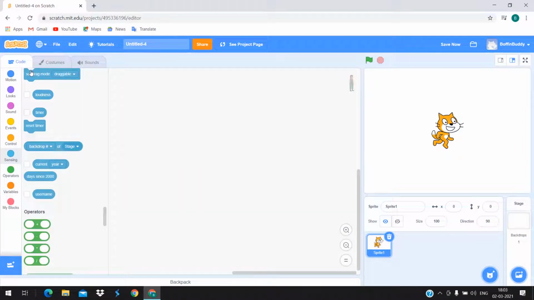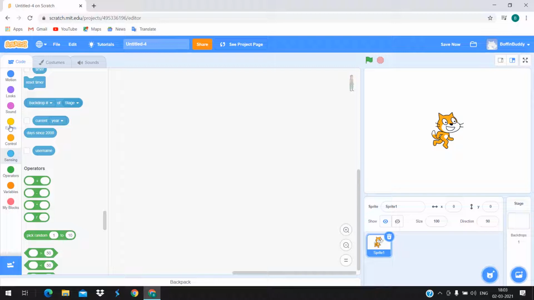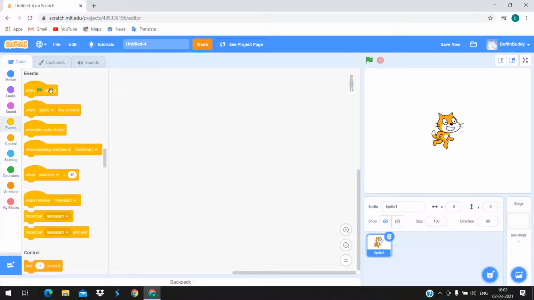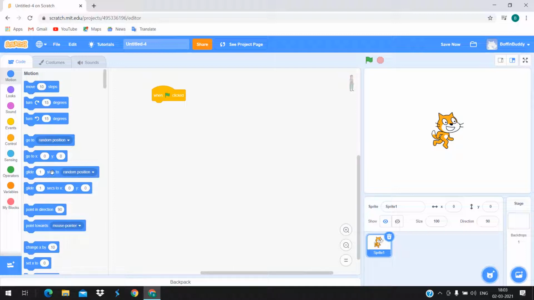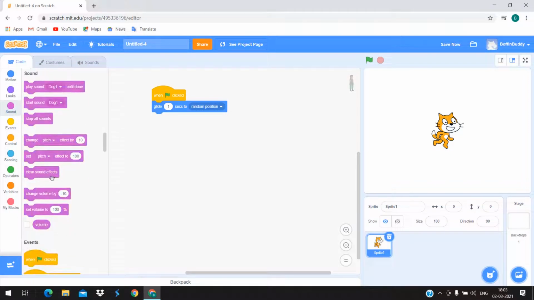Let's write our first code. I'm going to explain it as we go through. So the event: we're going to say when this green flag is clicked, make the cat glide 1 second to a random position. And we're also going to go to the sound section and say play sound dog until done. Okay, let's now click on the green flag and see what happens.